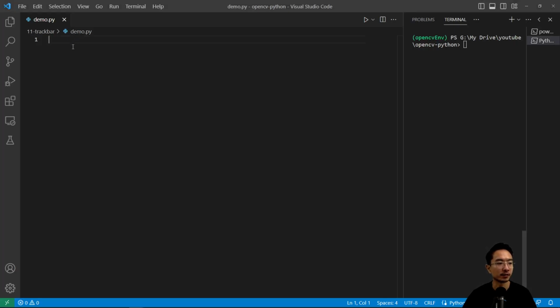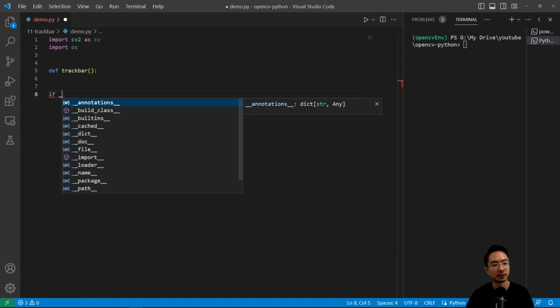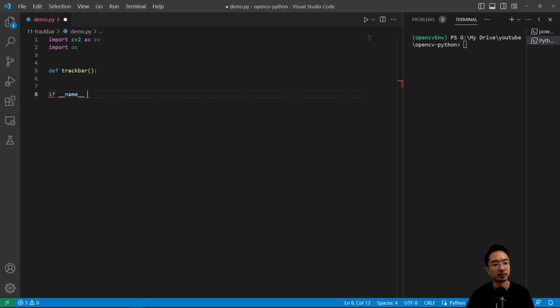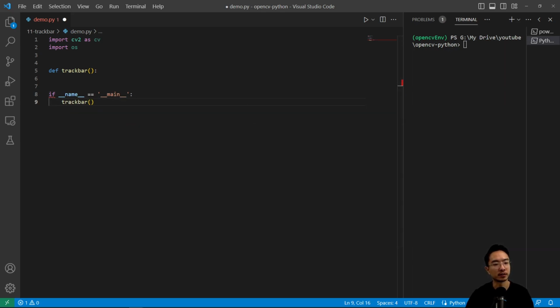Okay, so here we have a little demo program. As usual, we're going to import the libraries or modules that we need. So import cv2 as cv, and then import os. Inside of here, let's define a function called trackbar. And then we're going to say if __name__ == "__main__", and then call our trackbar function.